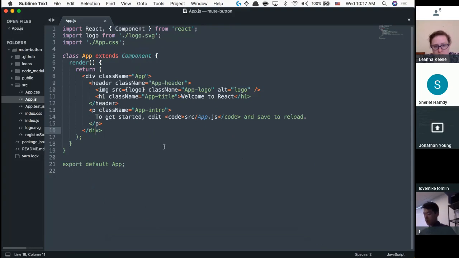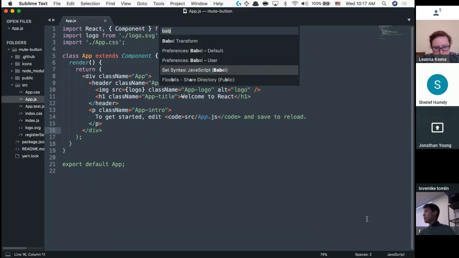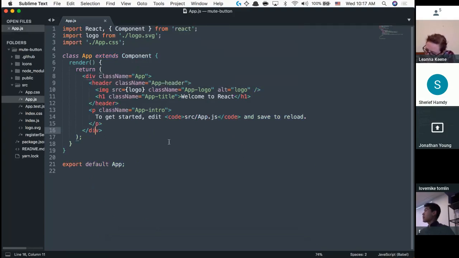So I'm gonna do Shift Command P, or I can just click down here, and I'm gonna set the syntax to Babel's version of JavaScript. Babel will forward and backwards compile for you, and it basically gives you the right color highlighting. So I'm just gonna click on this. You can kind of see this looks a little bit better. There's the right colors that I'm looking for.